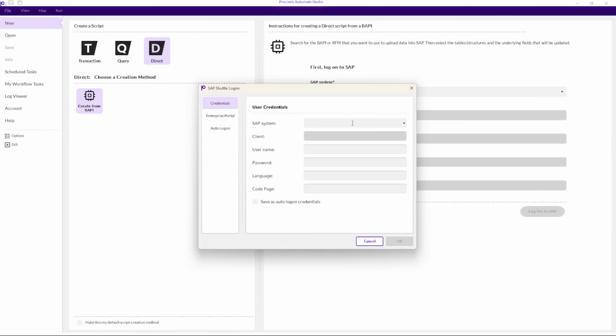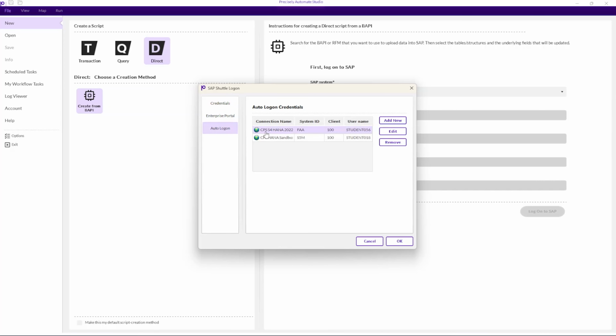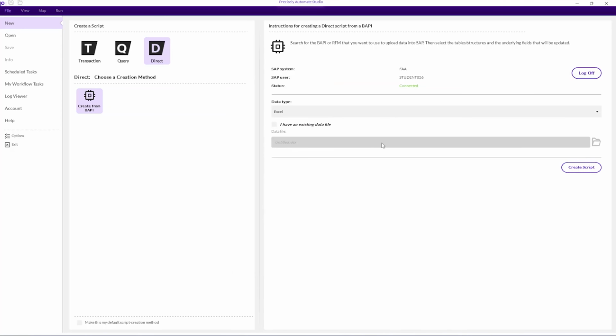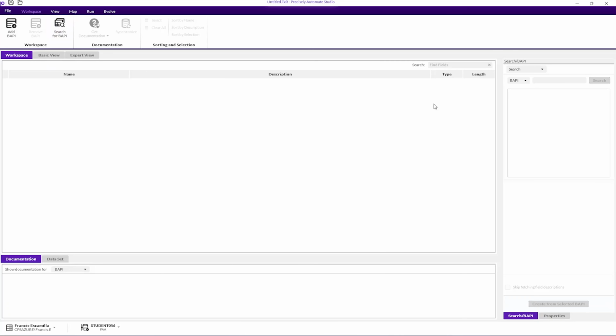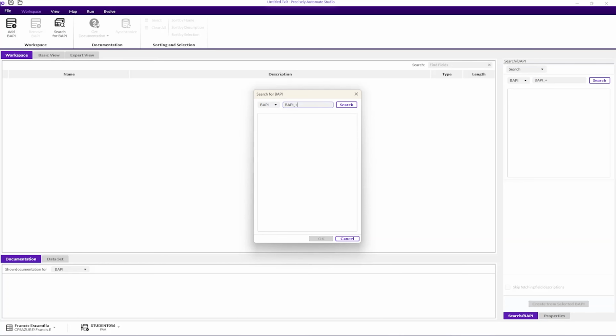One of the first things we need to do is connect to SAP. Once we're connected, we're going to select Create Script. Now, the workspace is open. We're going to select either Search BAPI right here or do a search and type the BAPI. Let's do Search BAPI, and I will start putting in the name of the BAPI if I know it.